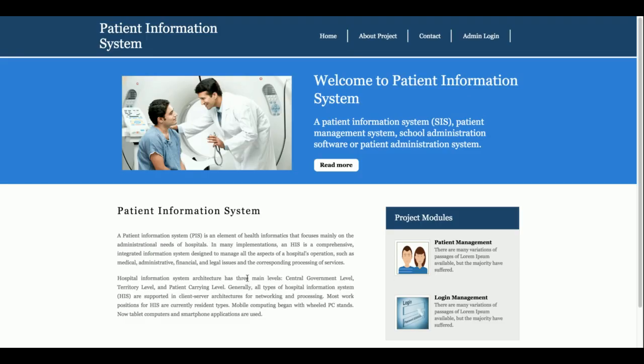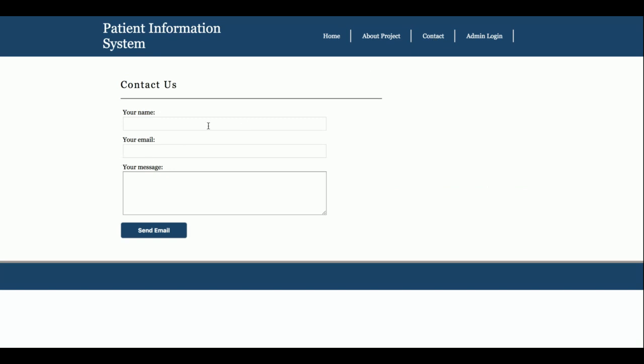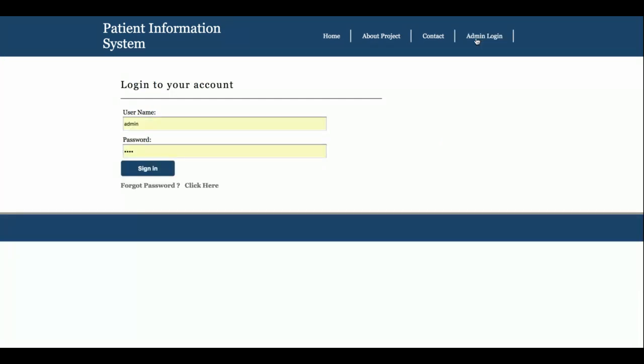This is the home page, and the project name is patient information system. This is the about project page, and you can change its content directly from the file. This is the contact us page. I am not saving this contact data anywhere; it is a totally static web page. And this is the admin login, where the database connection comes from.